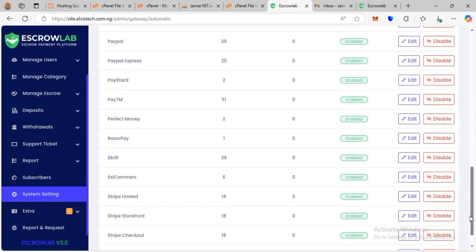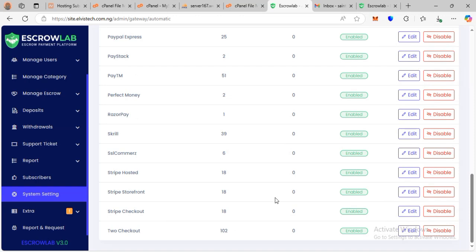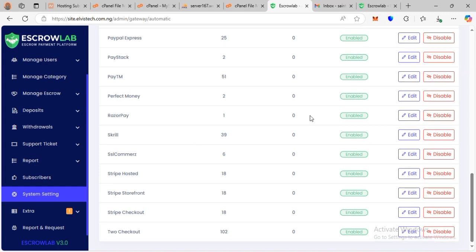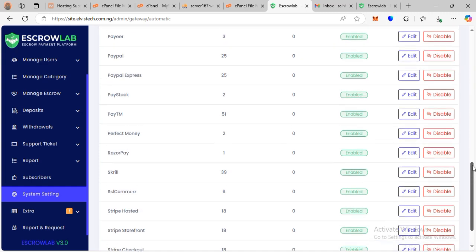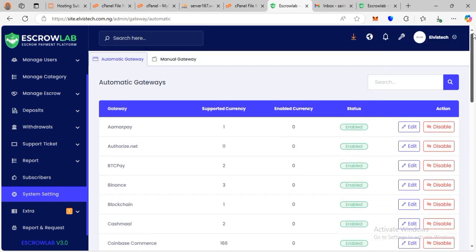PayPal. So there's no payment gateway that, no matter where you are watching from, no matter which country you are from, there is a global payment gateway for you to use. Okay, so it has Escrow, Razorpay, Perfect Money, and all that. Paystack. There are lots of them for you to choose from. Now this is a manual payment gateway if you don't want to accept bank transfers.